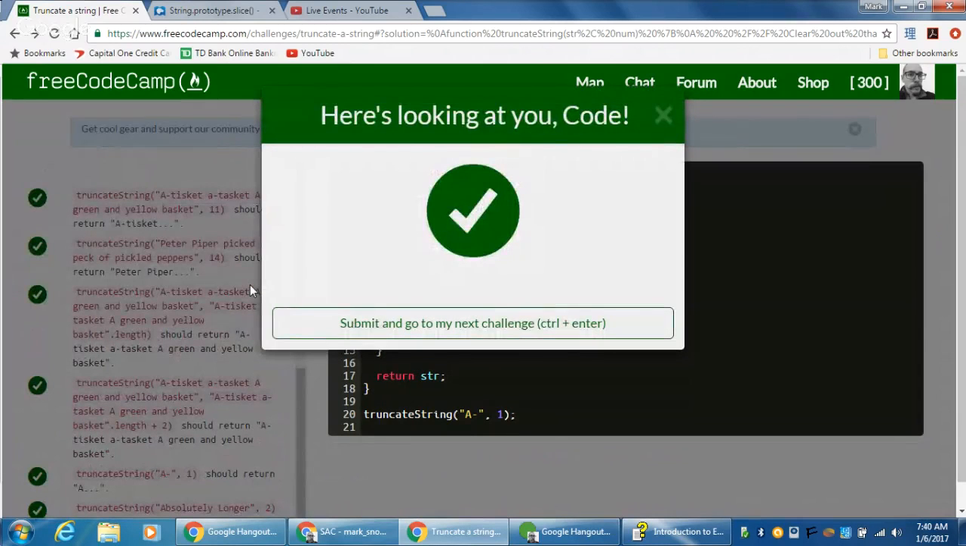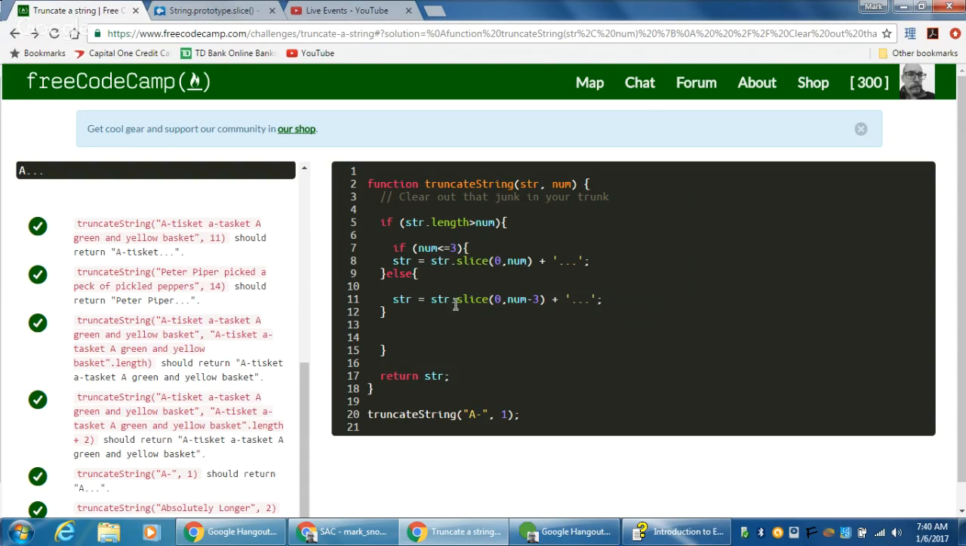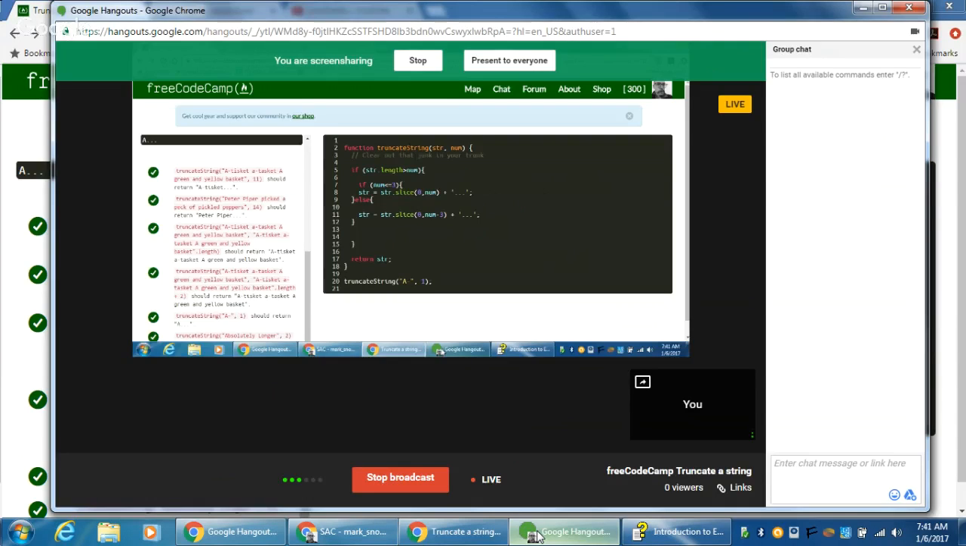Here's looking at you, code. Success. Awesome job. So hopefully that was helpful. This should be a pretty short one. We were just using our string method slice and just some basic if else, nested if else statements with some logic in there. Hopefully this was helpful, and I will see you next time.